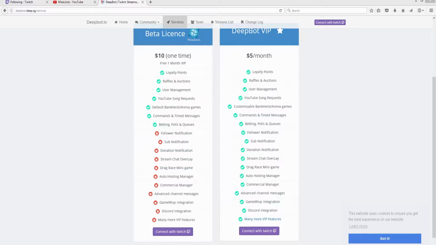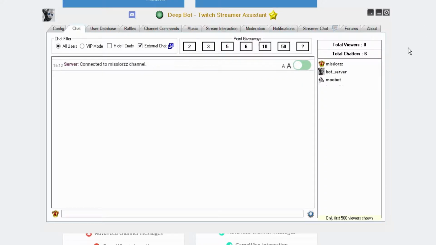First thing you need to make sure is that you have the Deepbot VIP. Let me just show you the Deepbot VIP and what it looks like. To know that you have Deepbot VIP for sure, on the top bar here next to the Twitch Stream Assistant, you will see a gold star. And this gold star will tell you when the VIP will expire. So mine is on the 23rd of April, so this will be next week. It will turn bronze when it's almost up.